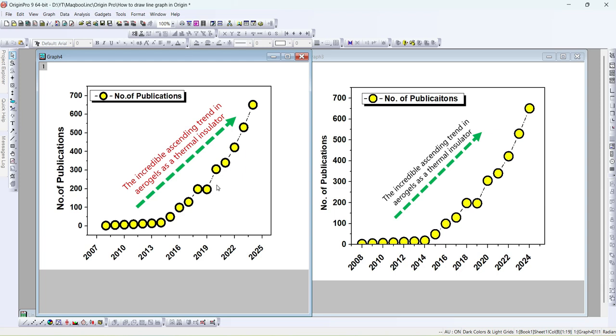But the important thing is you need to give it time. You must master these skills in order to draw good diagrams in your research paper or review paper.